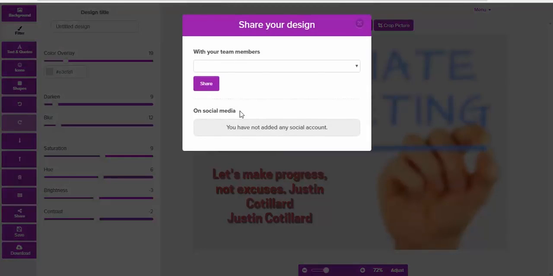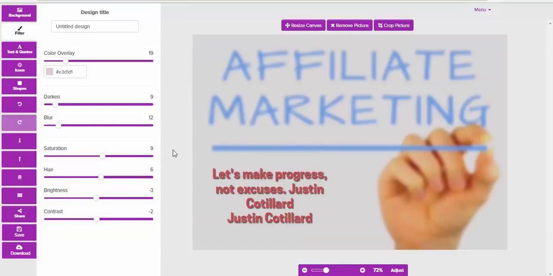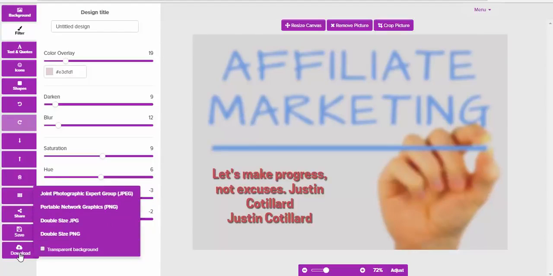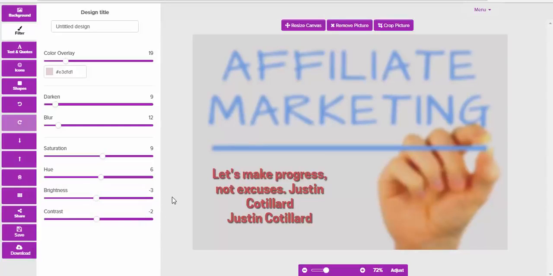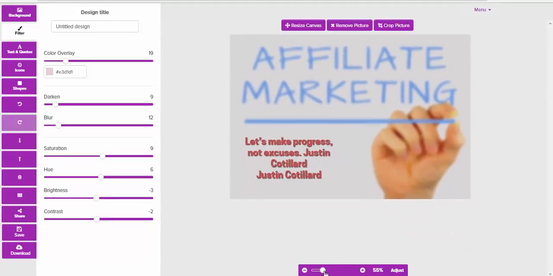Now we have two sharing facilities. The first one is with team members, so virtual assistants or co-workers, and then you just hit the share button, or you can share it on social media to make the quote, to make your image go viral. So that's the other thing that you can do, and then you can save it, and you can download it, and you can see that there is a different sort of types of images you can download and save it as. So that's one thing that I wanted to show you.